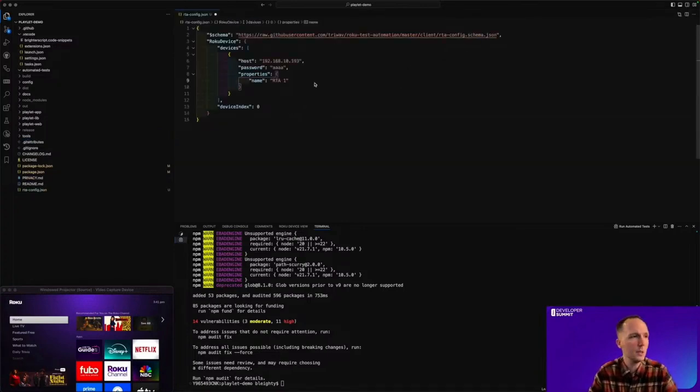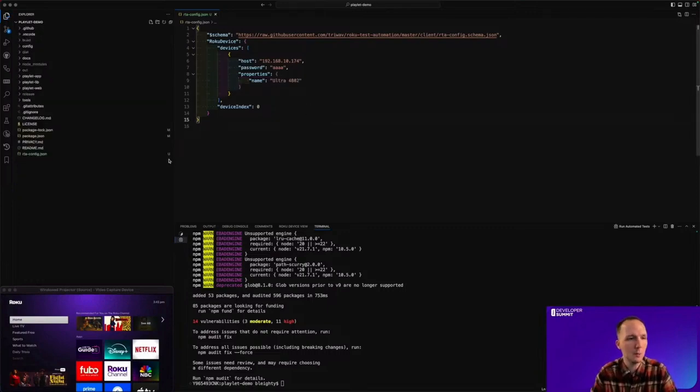Really the only things we need here are the host and the password. Basically this is what's going to allow us to deploy to the device. So we need to change this a little bit. This is for a different device, so I'm going to change the IP address here, 174. You can do some more advanced things like giving properties and specifying which device you want to use for a test. But we're just going to give it a name of 4802. It's Ultra 4802.